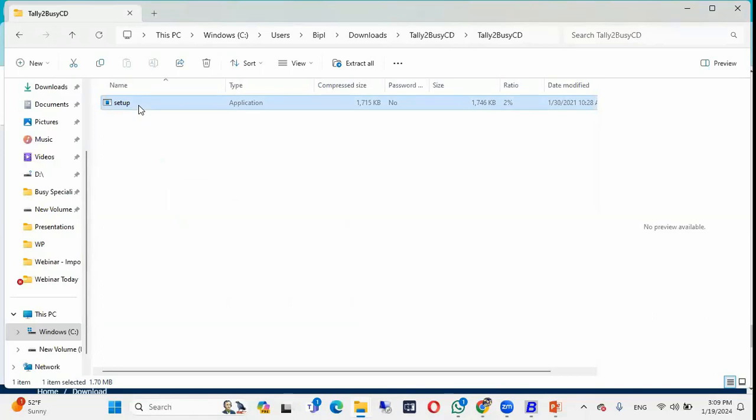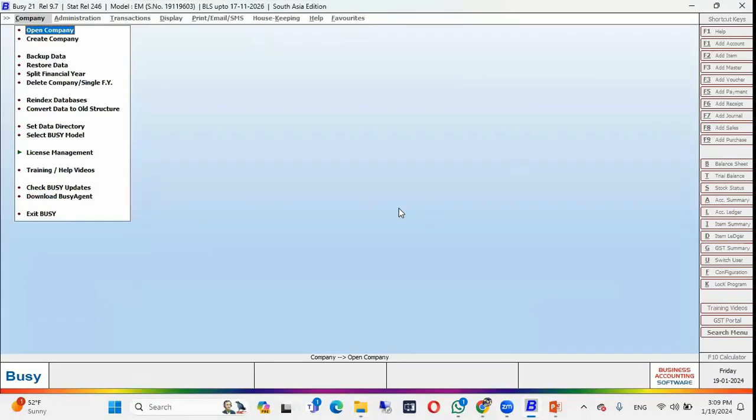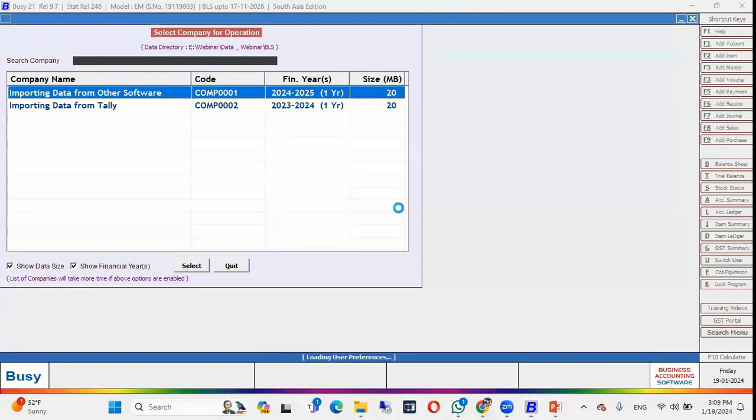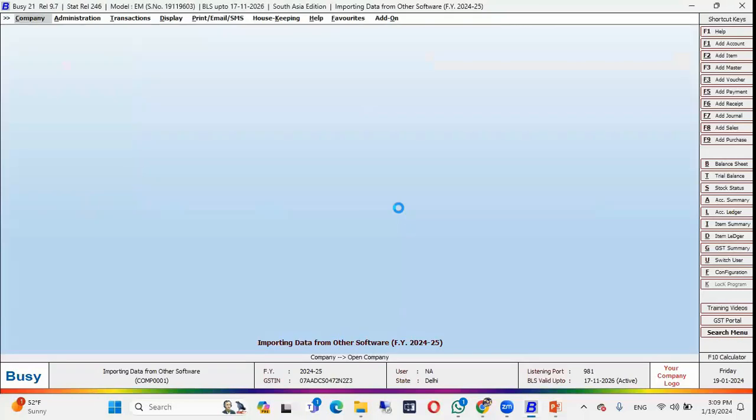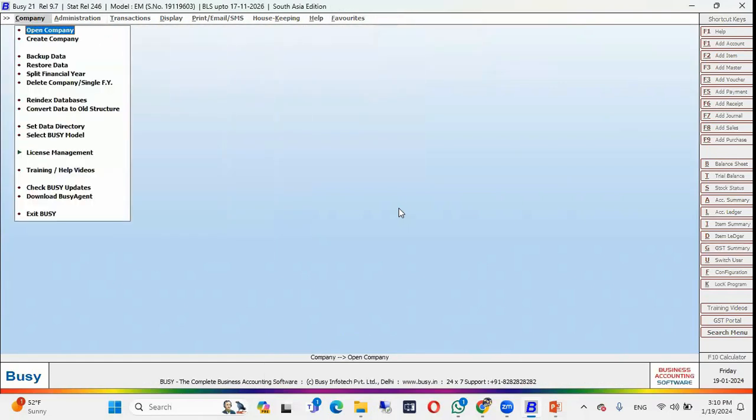After installing the setup, let me show you. This is my company. After installing this setup, you have to open the company and check whether this setup is installed or not. So you have to go to Add-ons, and the last option is showing Tally to Busy. This option will show after installing this setup in your system. So the setup is installed successfully.